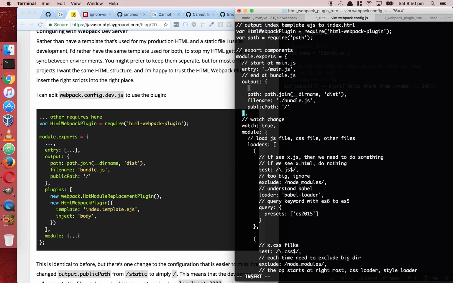Okay, so basically what we're trying to say is, we output this bundle.js to this directory. So basically it will become this bundle.js. So dot is representing the current directory or current app directory. And this is the name of the result file, and public path means that's where the browser is serving.